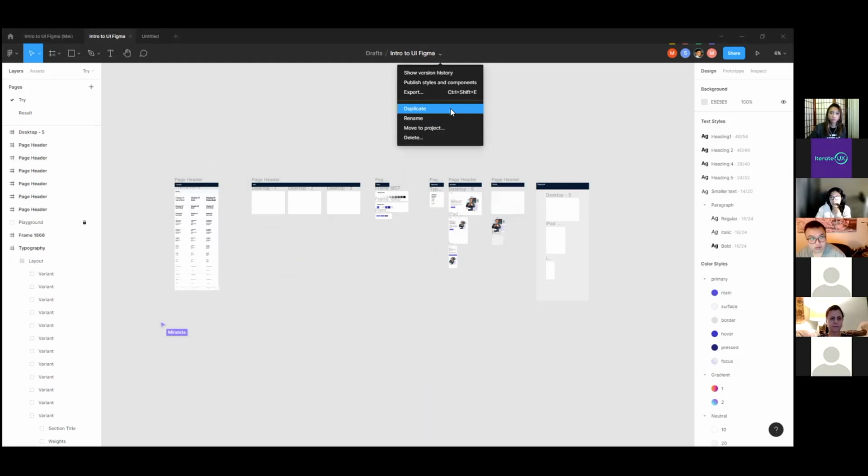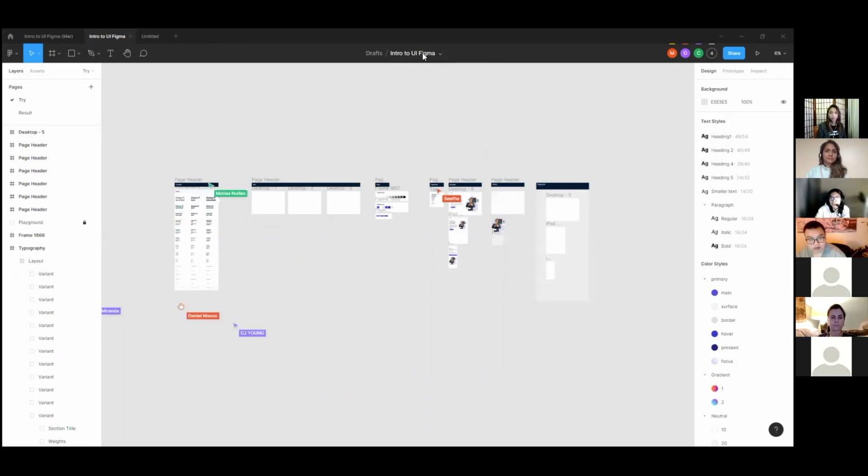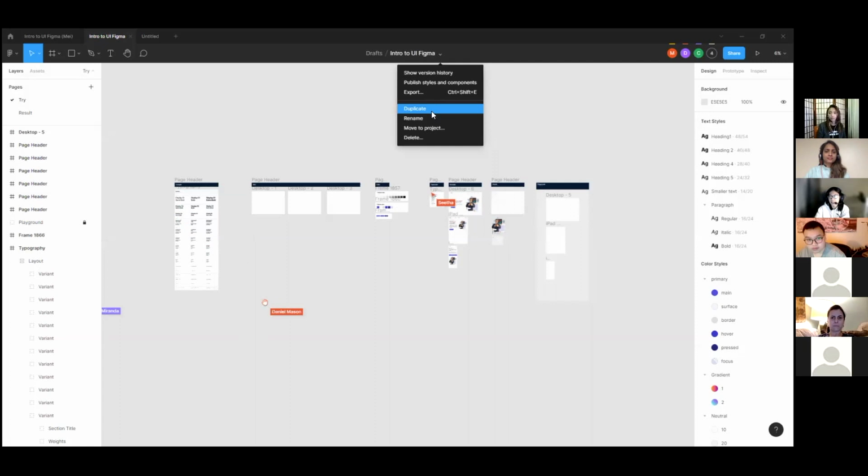This way, you can duplicate my file, and it will have everything that I have right now in your Figma as well. So I suggest anyone that wants to follow my tutorial right now, duplicate my file. Click the name over here and then duplicate.